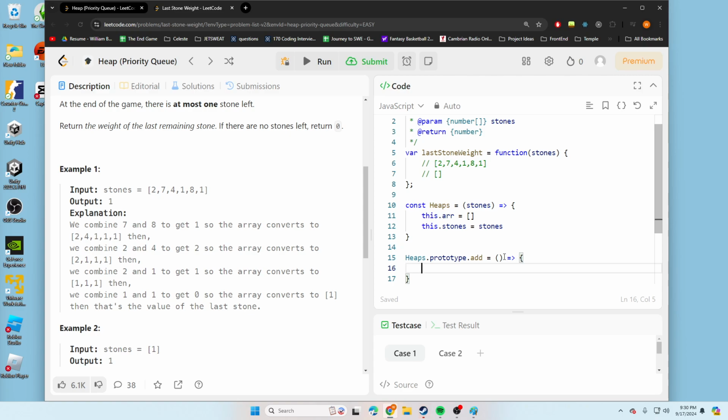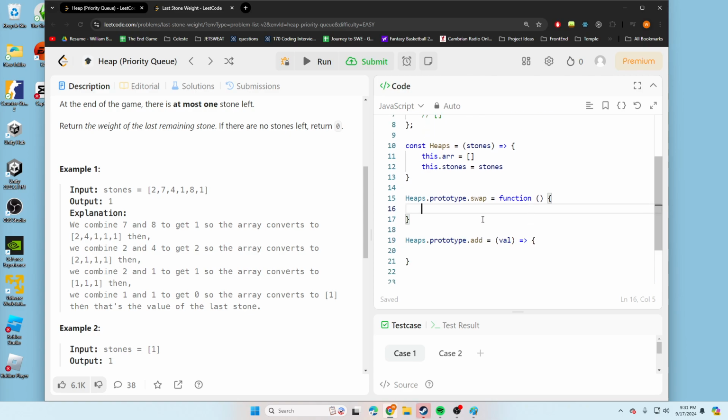If we do this add with the value, or we need a swap. And we can't do that while we're creating a method for the class. While we're constructing the class, we can't do an ES6 arrow function, so we have to do this.